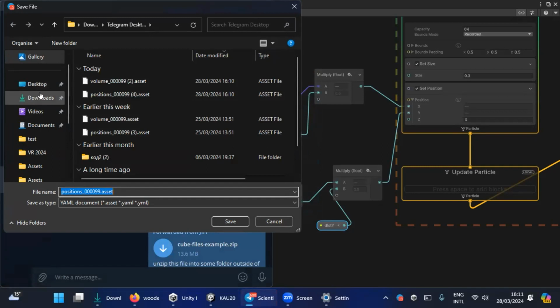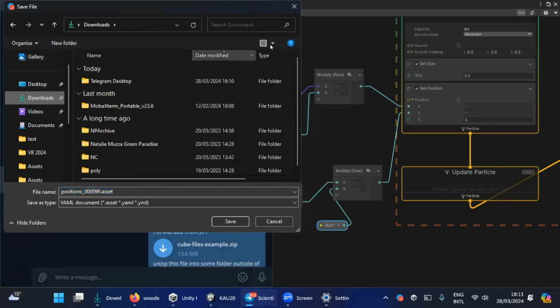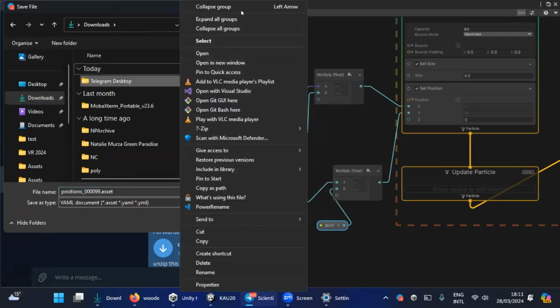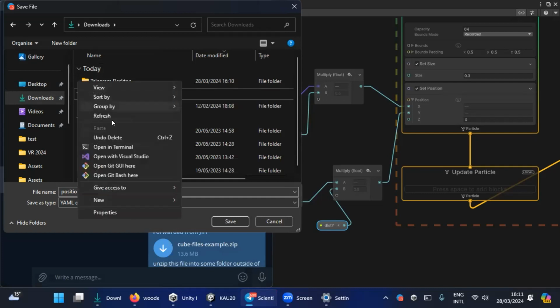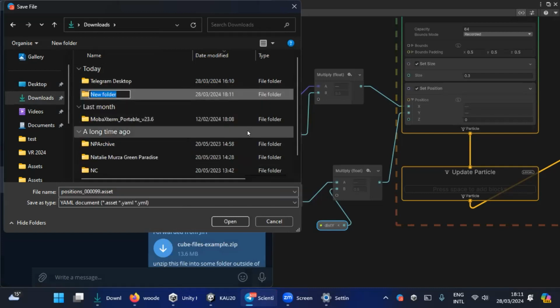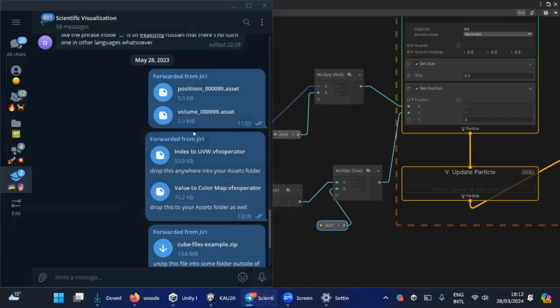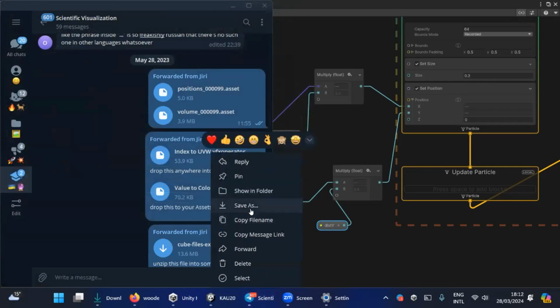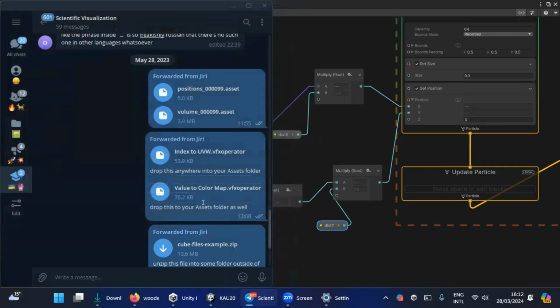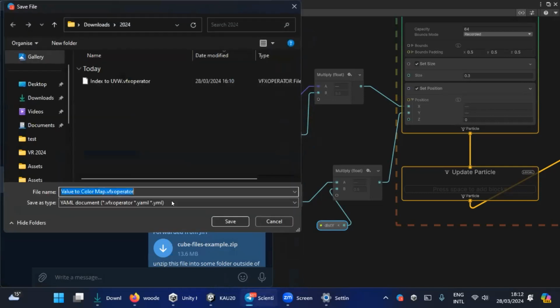Apparently already downloaded today. I cannot create a new folder from here. Just click in the empty space. Take the last files, for example positions. There are positions, volume, and operators. And for now, just download them somewhere.